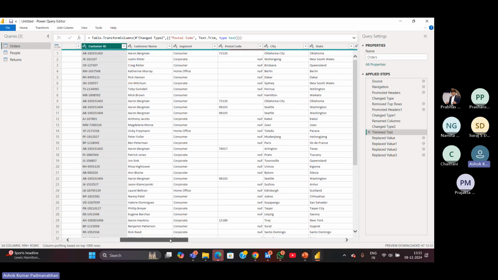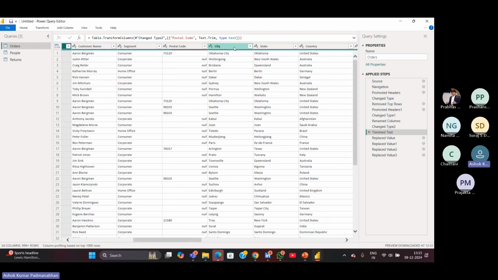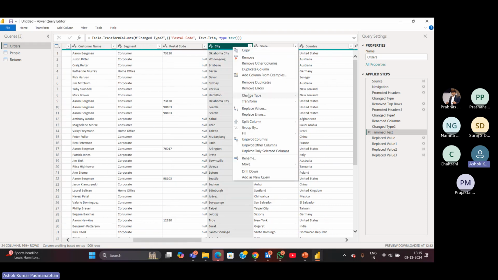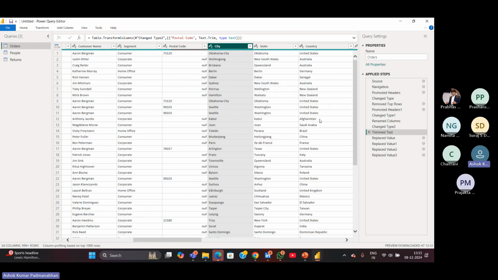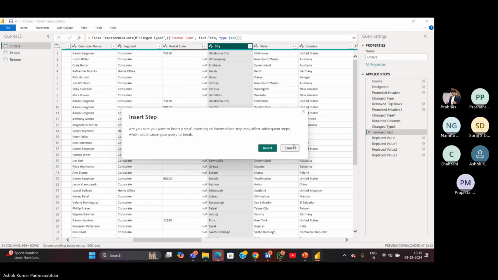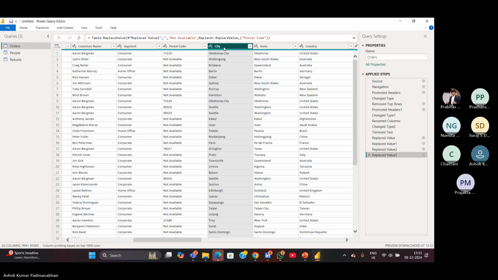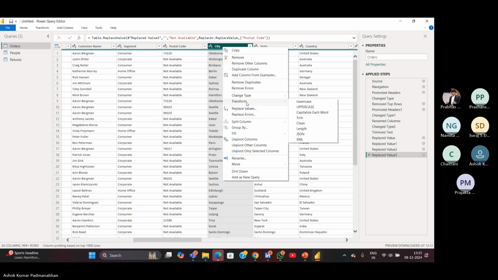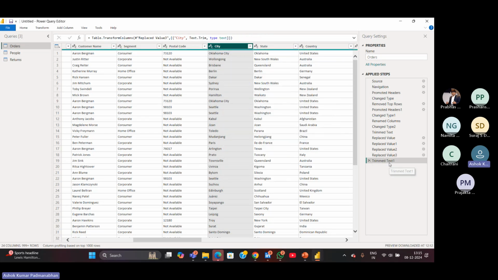For example, say I want to remove the space for city. Right click on it, say transform, trim it. A step is included. You can rename this step: double click on the particular step, right click on it, rename it. I'll say trim city. You can rename the steps.